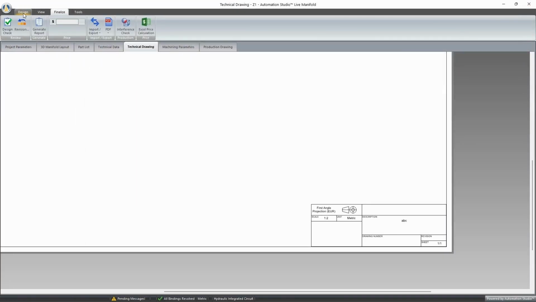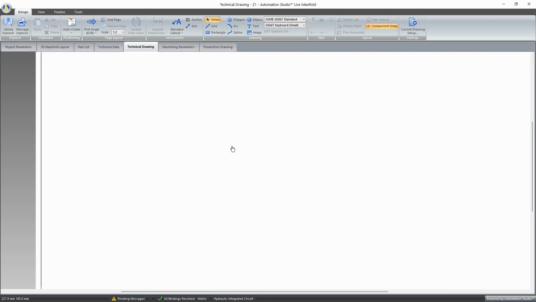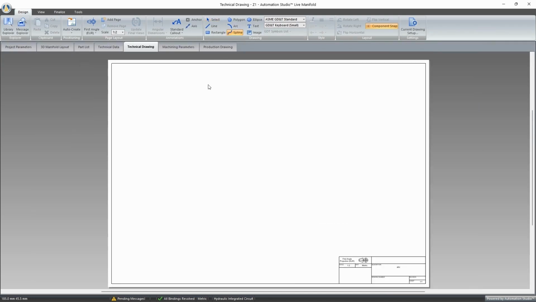In addition to that, just some simple drawing features were added. You have the ability to add splines on your drawing documents. You have the ability to add arcs that you can adjust however you would like. And you also have the ability to create polygons as well.